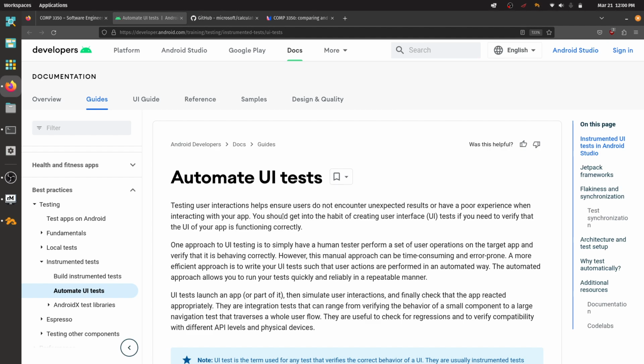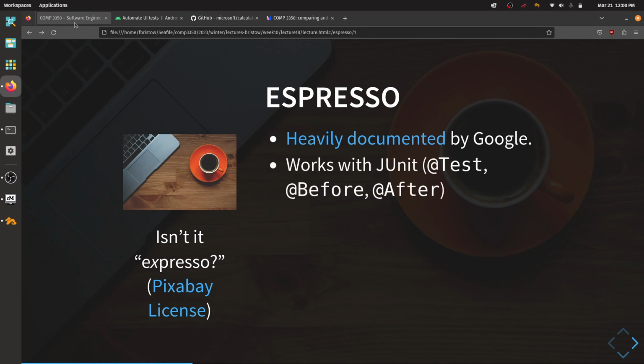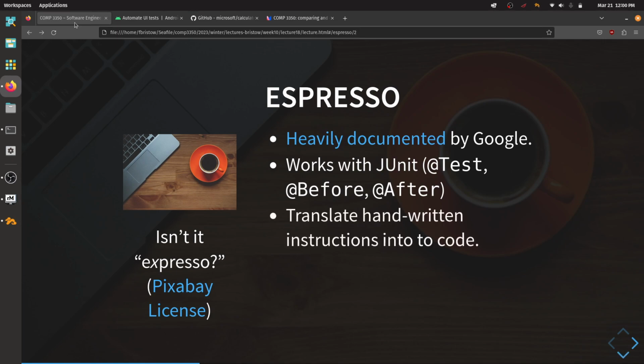It's really heavily documented by Google and the Android documentation. It's in the sample project. You have a sample for working with that. It works with JUnit, so you can use the same annotations that you've been using before, test, before, after, and then all of the primitive assert things, but Espresso provides other assertions that you can use for like checking that there's text on the screen, for example. And the goal is that you're going to take these handwritten instructions that you've written in your acceptance tests and write them out as code.